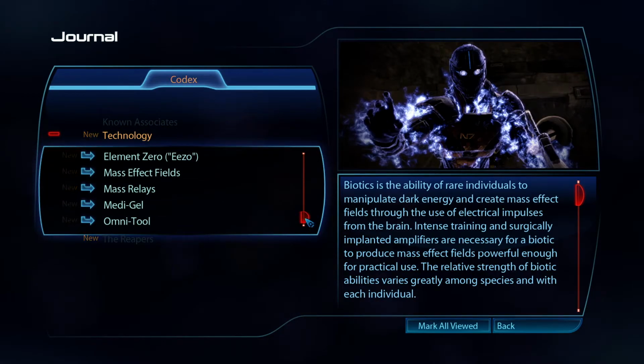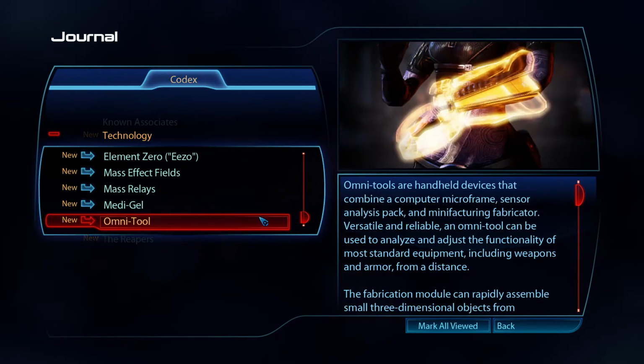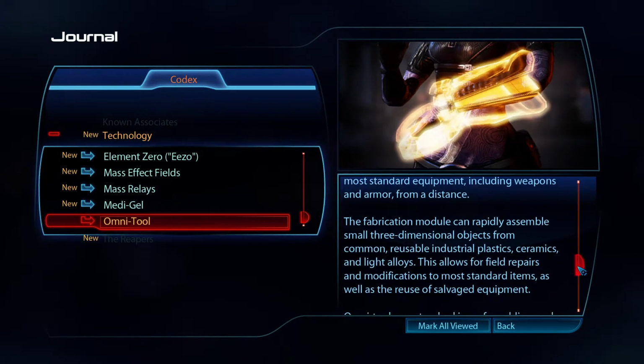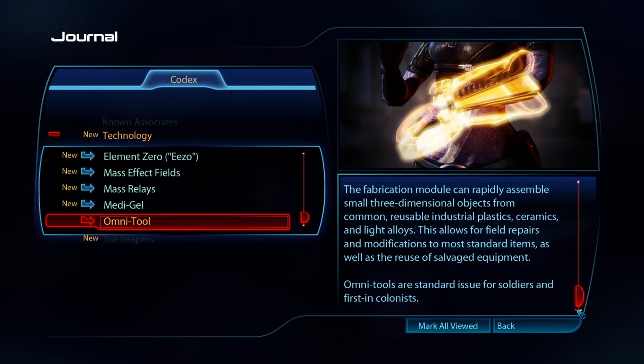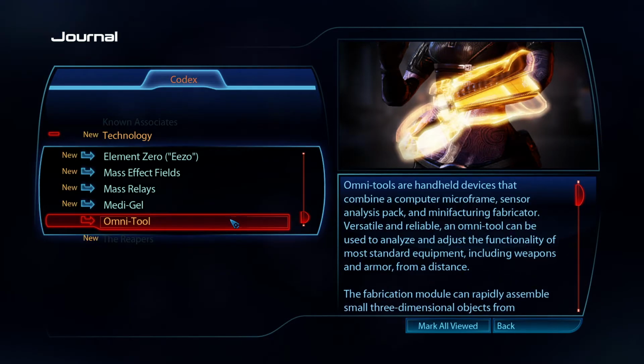Biotics is the ability of rare individuals to manipulate dark energy. Omni-tools are handheld devices that combine a computer microframe, sensor analysis pack, and manufacturing fabricator.